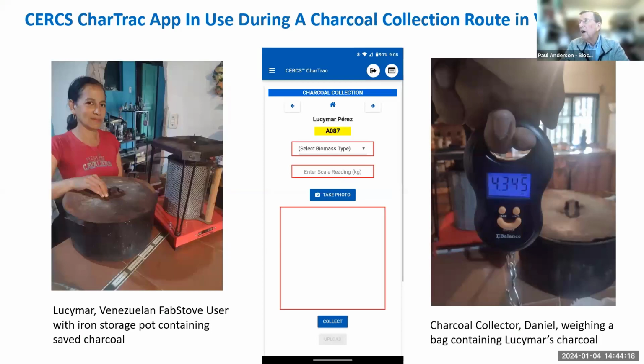A vision of it here. This is from our project that is in Venezuela. The lady on the left, Lucimar, is using a Fab stove, which is a TLUD stove that actually produces biochar. And she saves her biochar, small quantities, in a covered pot. We can come by at a prearranged time, and we will take her char and put it in a container, usually a sack, and we will weigh it. And this now becomes the entry.